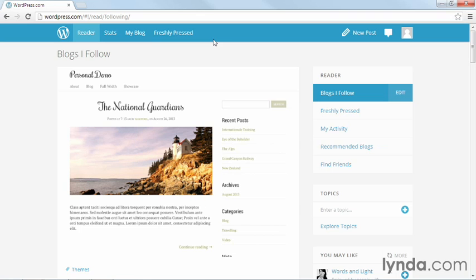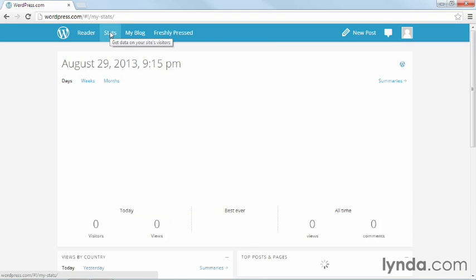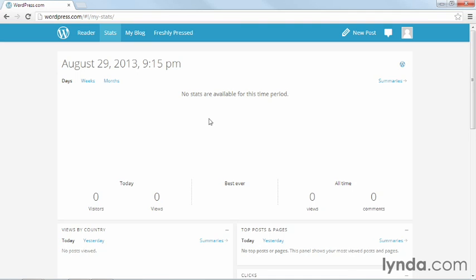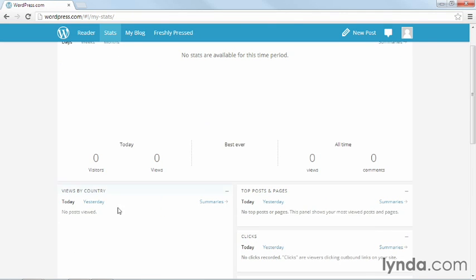We've already looked at this landing page toolbar previously. We have the Reader and Freshly Pressed, which give you new content. You also have a stats button that will show you stats about your blog, so you can see how many people visit it, where they're from, and what happens on that blog.